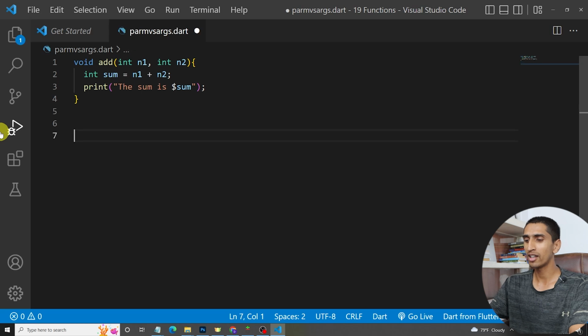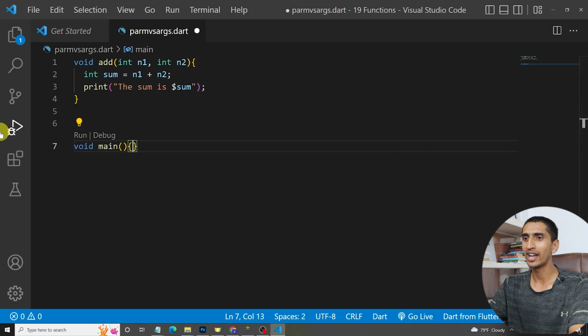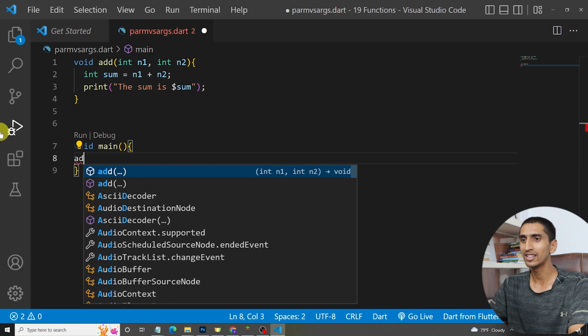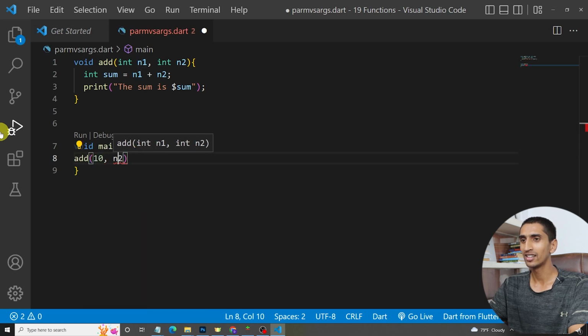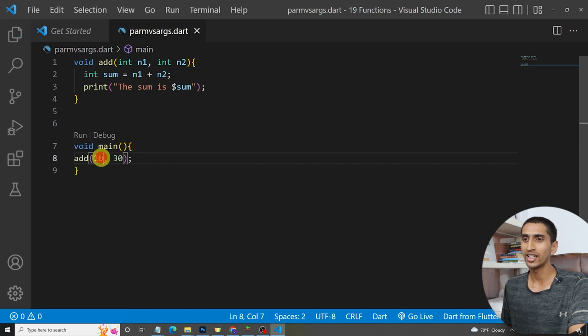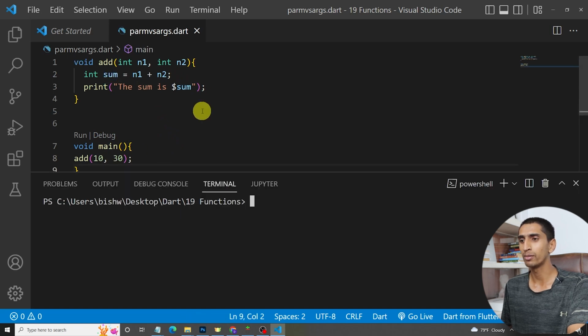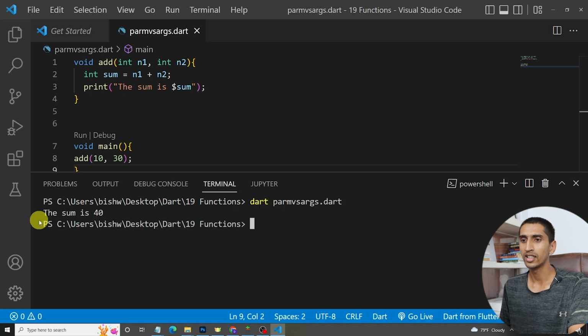Now let's create a main method or main function, void main, and here I will call that function add 10, and I will put the second value as 30. This 10 will pass to this n1, this 30 will pass to this n2, and sum equals 10 plus 30, that is 40, and it will print the sum is 40. Let me run the program. Okay, here you can see the sum is 40.